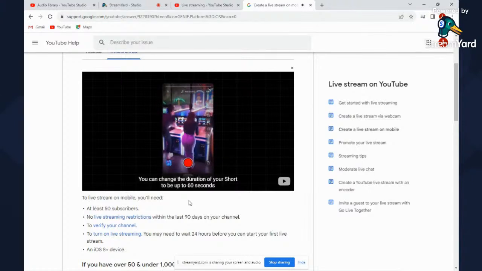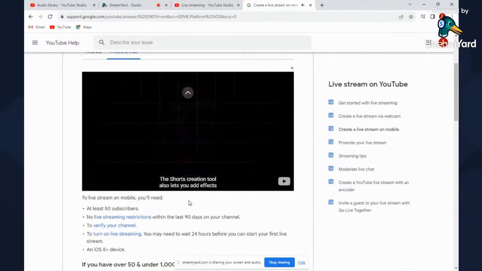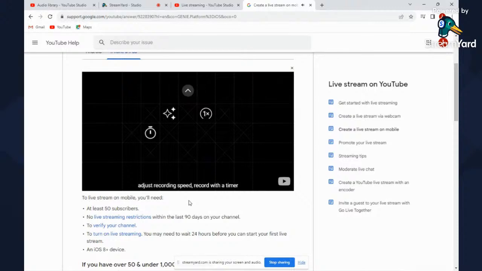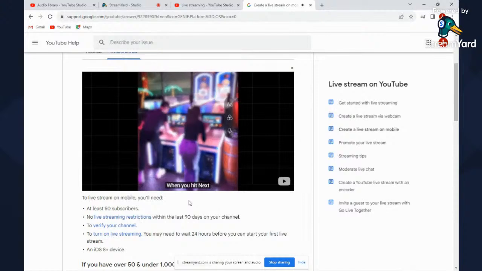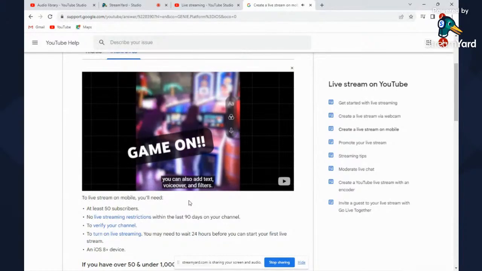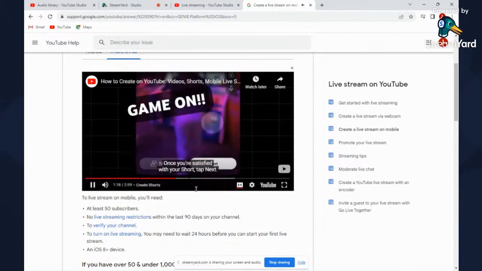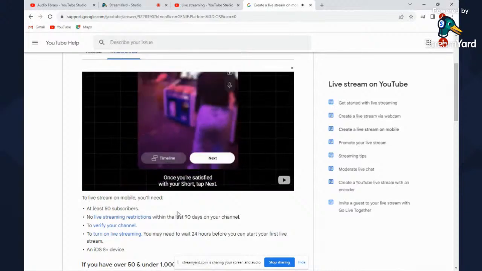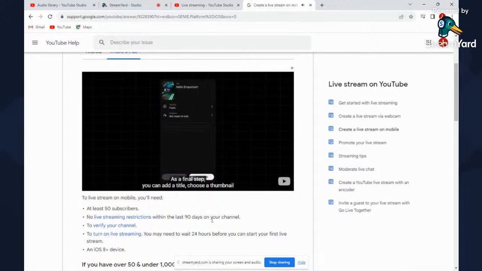You can change the duration of your short to be up to 60 seconds, and you can choose to add sound. The Shorts creation tools also let you add effects, adjust recording speed, record with a timer, use green screen, trim your clip, and more. When you hit next, you can also add text, voiceover, and filters. Once you're satisfied with your short, tap next. As a final step, you can add a title, choose a thumbnail, and select the visibility and whether it's made for kids or not before you upload your short.